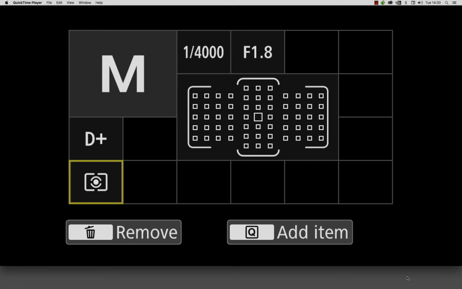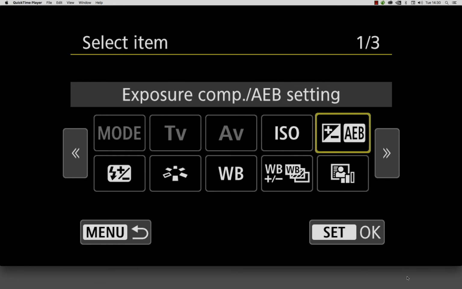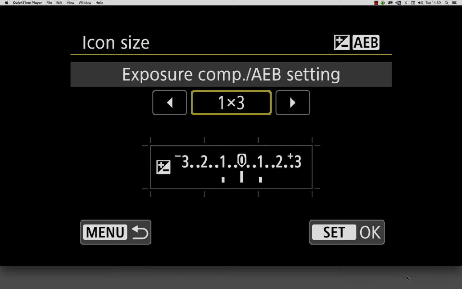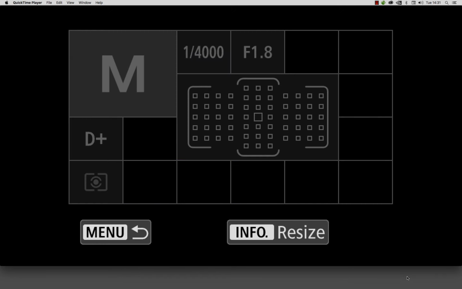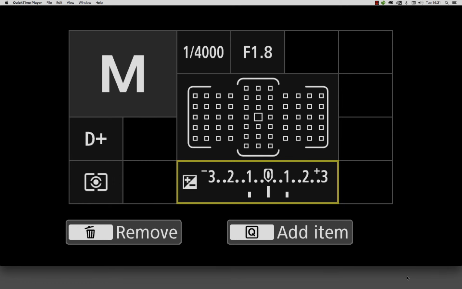And so we'll hit the Q key again, and what am I after? Exposure compensation, AEB setting, and we'll hit there, and we'll go for a 1:3 on that, and we will drop that in right underneath the focus, and Bob's your uncle, and that's it. Job done.